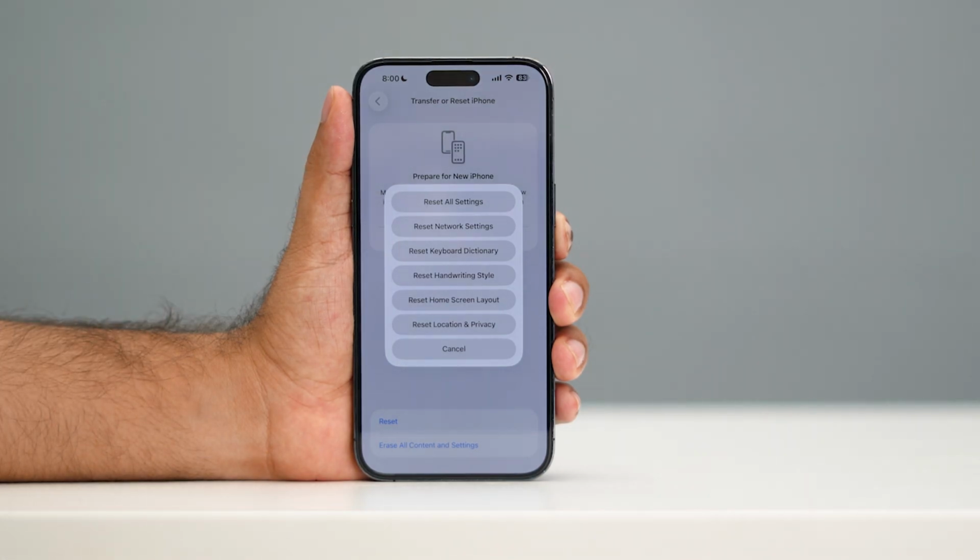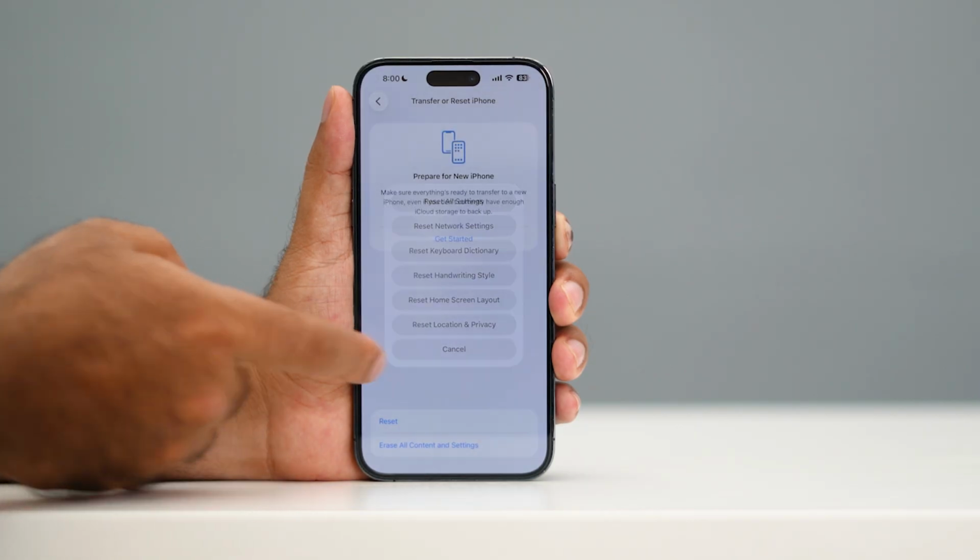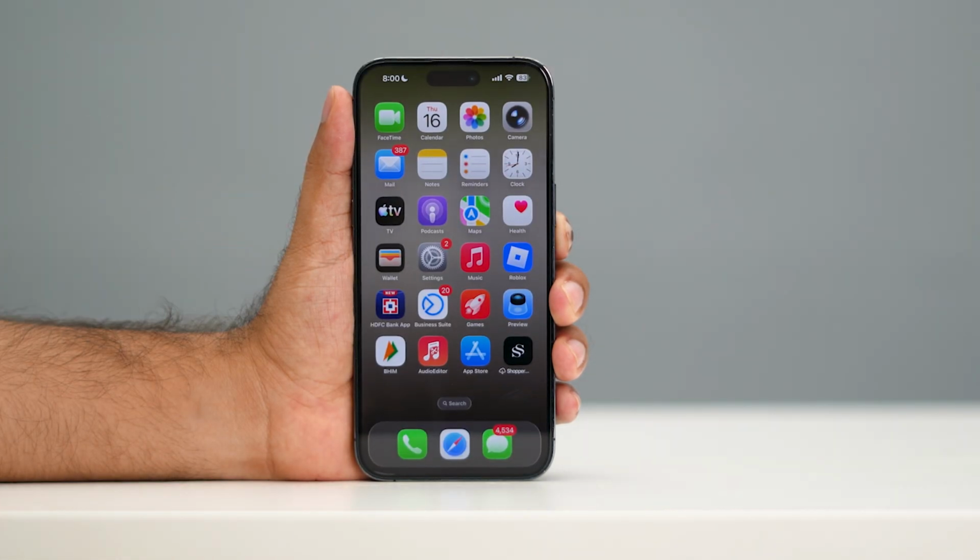What it will do is that Wi-Fi connections and the like will be lost, and the screen layout and similar settings will be gone. Apart from this, all your data will remain and won't be deleted, like the phone numbers and so on. Just do Reset All Settings and afterwards check.